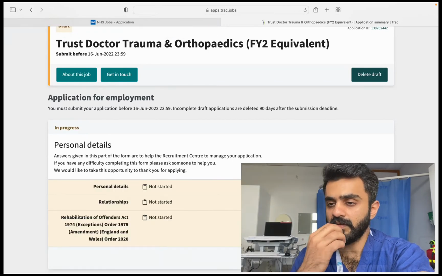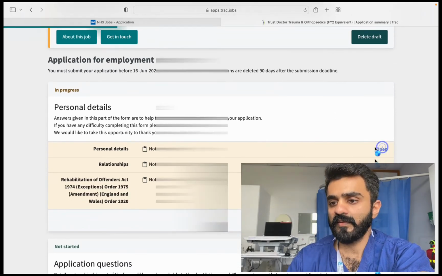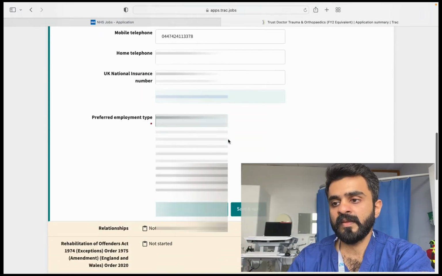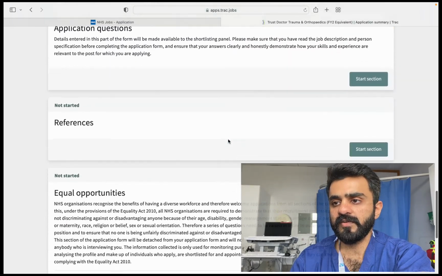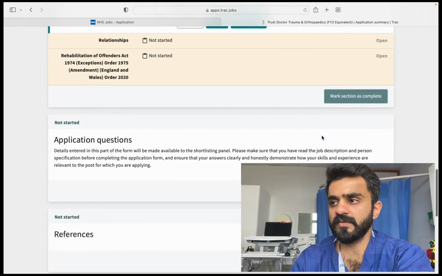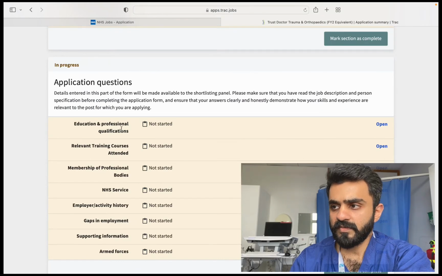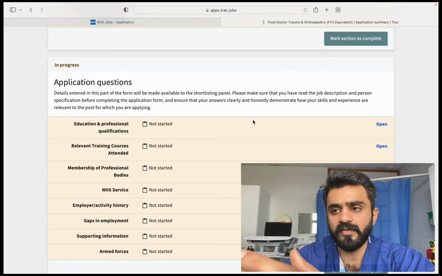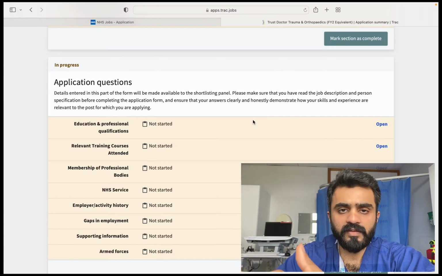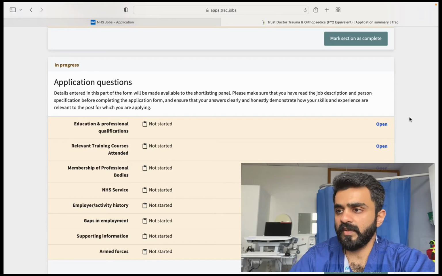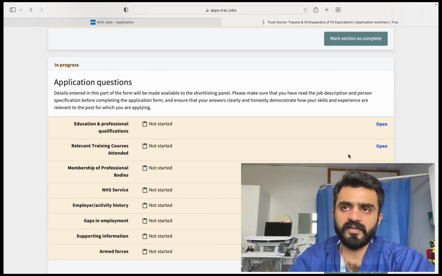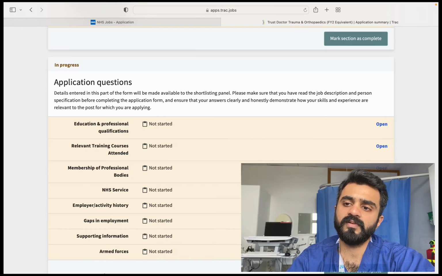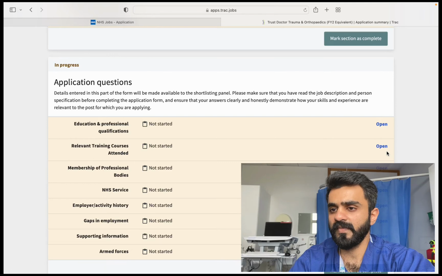So now you start filling in the details. You can fill in your personal details, your information, your preferences, then application questions. You can put your educational qualifications like your MBBS, any BSc degree, or any other information like that which can be helpful, or any further degrees like any masters in education, or any masters in any other field.